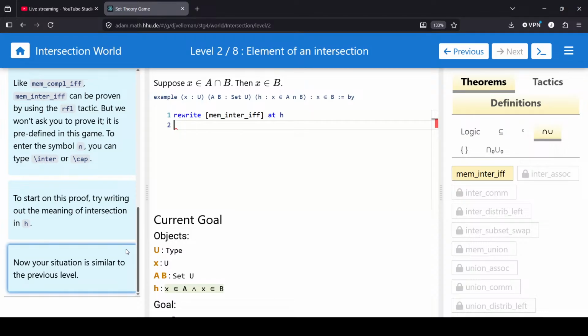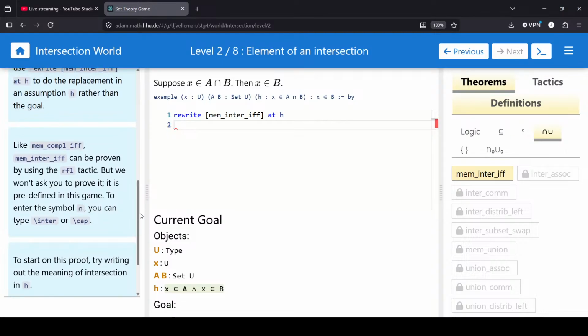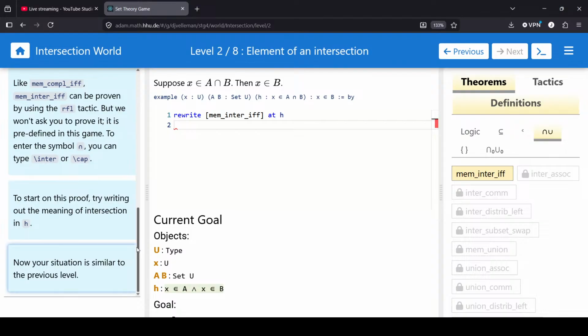Why is it cap? Is it because this symbol is a cap? Because it looks like a cap, sort of? Like a cap that you put on your head?